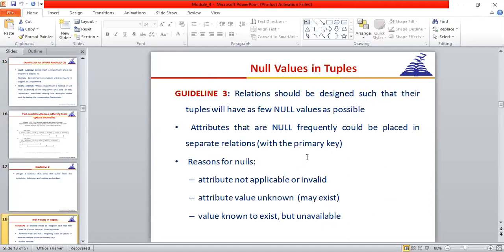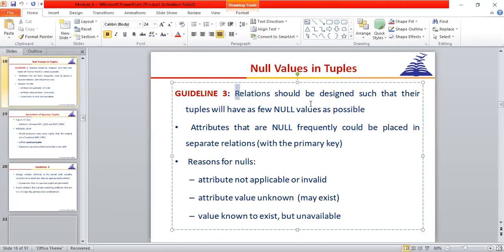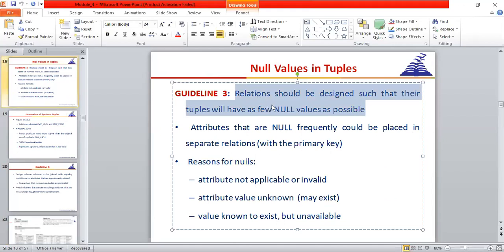Guideline 3 concentrates on null values in tuples. Okay, so you need to write this statement fully. It says the relation should be designed such that tuples will have as few null values as possible.